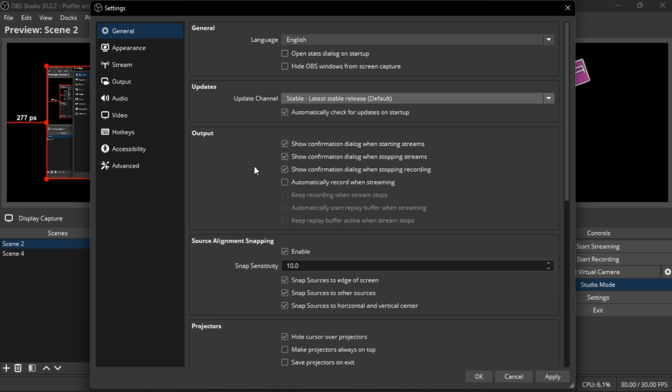Now, the first one you have here is the show confirmation dialog when starting stream. Now, this shows you a prompt, just like when you want to delete something and it asks you, are you sure you want to delete it? So anytime you click start stream, it shows you, are you sure you want to start stream or something like that? Then you click yes or no. Same as this, show confirmation dialog when stopping stream. It will show you, okay, are you sure you want to stop it?